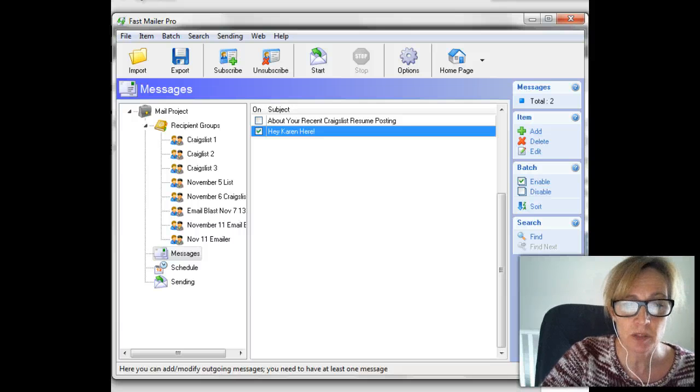All right, I hope that helps. I'm having a little problem because I cannot find where I'm saving these when I'm saving them on my desktop. But that is how you will import, and that is how you will create your recipient group, and that is how you will schedule, and that's how you will send.